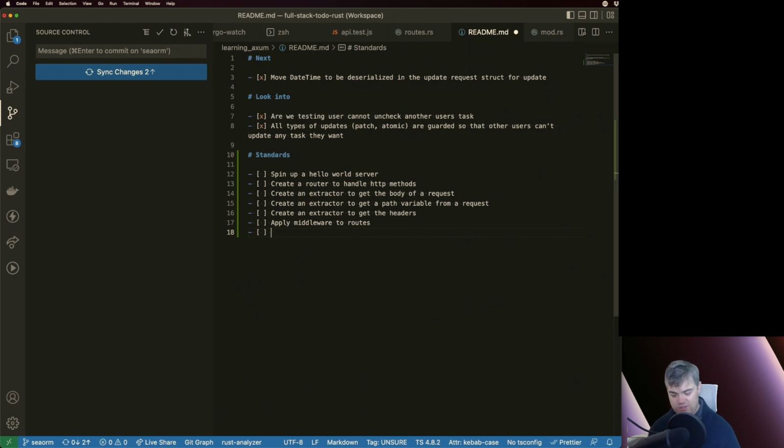Now, if we're looking at creating a user, we need to be able to connect a database. We're going to use SeaORM for this. The standards don't necessarily state that; the individual lessons will have that in there. So we connect the database. We want to be able to share the database connection, share data between all routes.